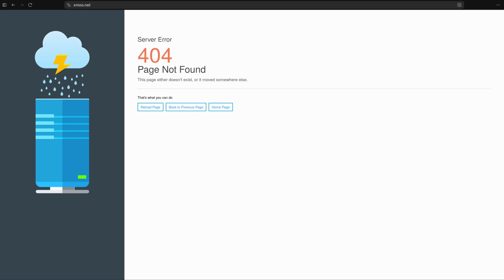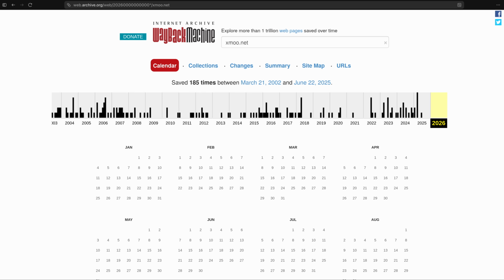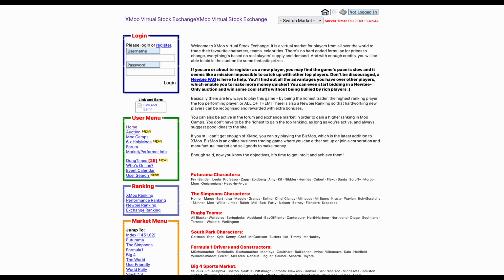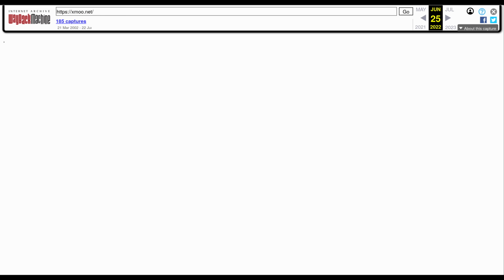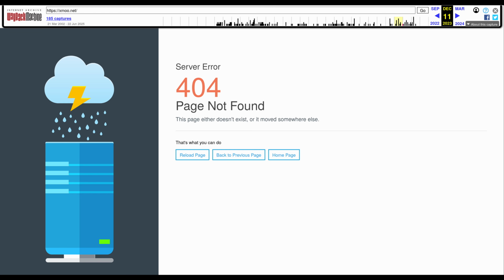If you try and visit xmoo.net nowadays, it will show a 404 error. However, by looking on the Wayback Machine, these domains seem to have the most interesting history. Before 2004, it redirects to xmoo.com, a virtual stock exchange. Then, up until 2021, it was the homepage of the xmoo network, along with iMooU messaging and other partners of the network. After 2021, the site just displayed a single dot. Between September and December of 2023, the site changed to show the current 404 page.